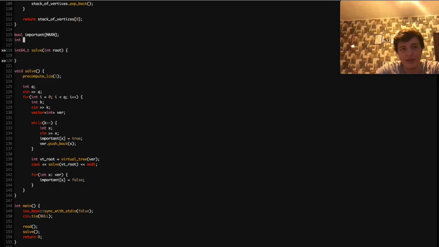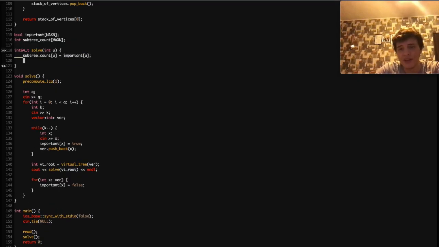Let's have subtree count, which will represent the number of vertices in every subtree which are important. Basically, subtree count of root. Actually, here this will be our subtree root, because solve will be recursive. Subtree count of u will be equal to important of u, and basically now we are gonna consider the root.